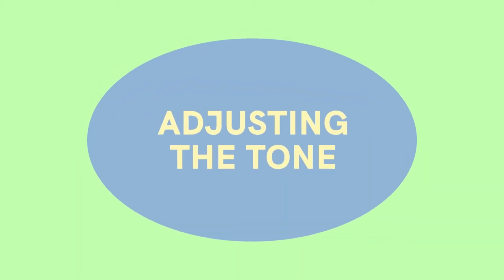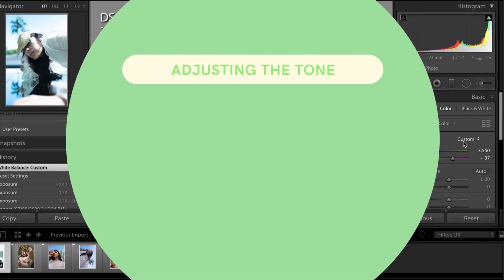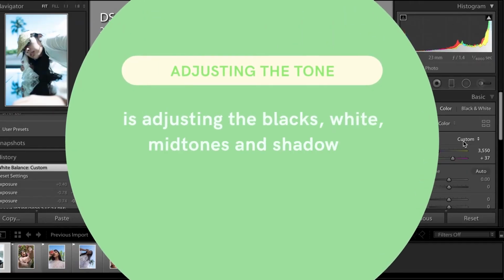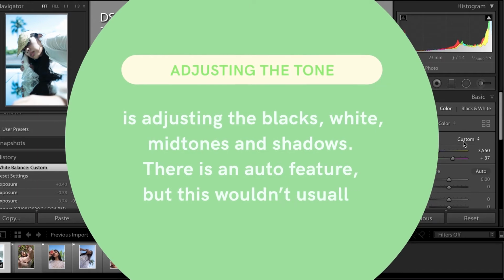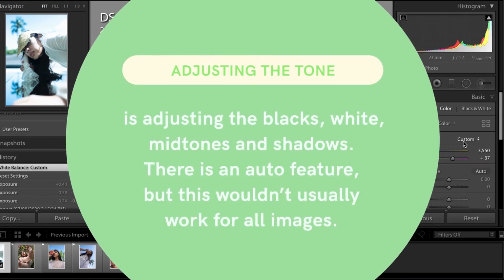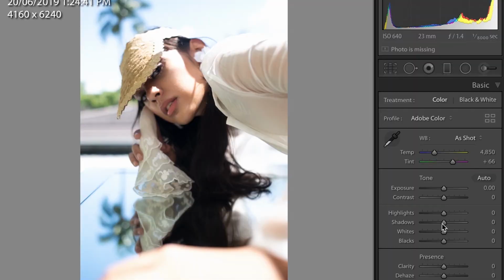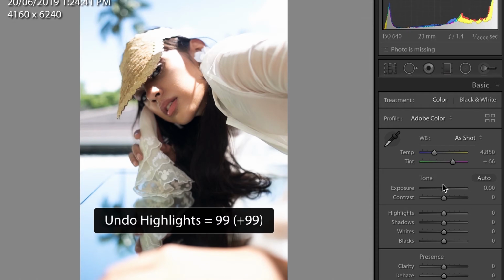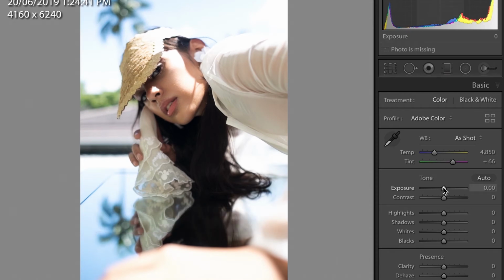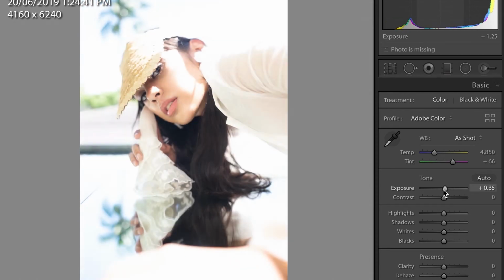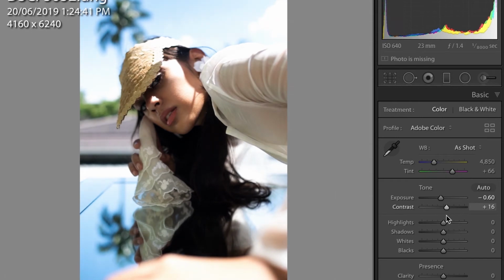To adjust your tone, it adjusts the black, white, midtones, and shadows of your image. There is an auto feature, but this wouldn't usually work for all images. It's really better to just do it manually. When adjusting the tones, refer to your histogram and check if you are doing too much to an image. You will be moving the sliders around based on how you want your photo to look, and it really depends on the lighting and situation of the photo.